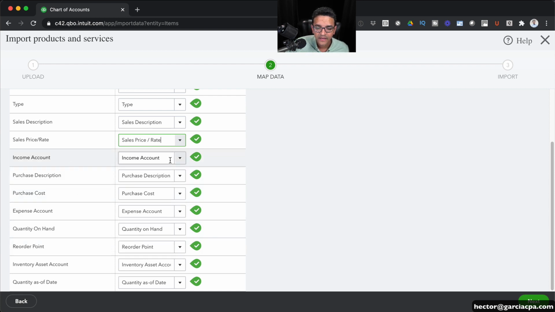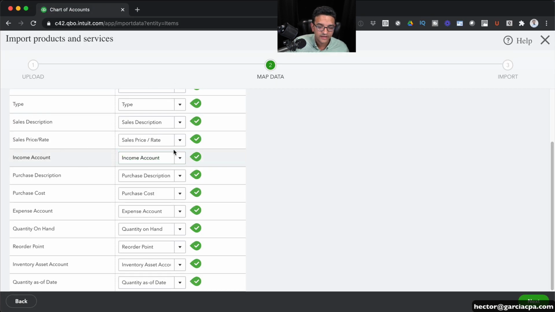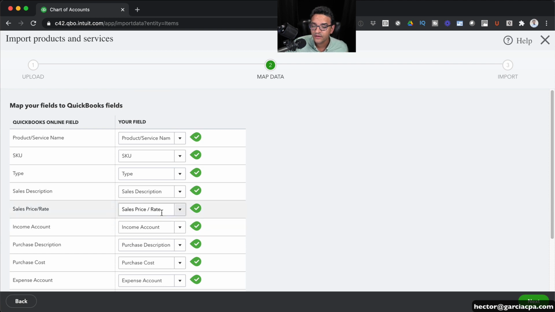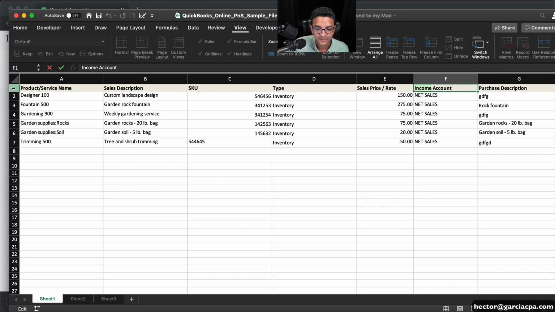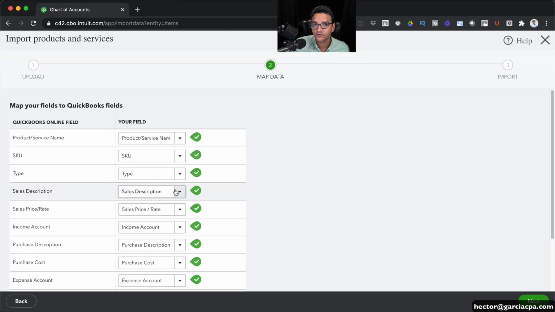So for example, if this income account actually was called sales account, then you would see sales account up here instead of income account. And then you would be connecting your income account with your column called sales account. That's pretty much what it means. But because we used the sample file, which I always recommend using, this mapping will all happen automatically because all these headers on the first row were kept intact for QuickBooks to read it correctly. So then I'm going to go ahead and click on next.